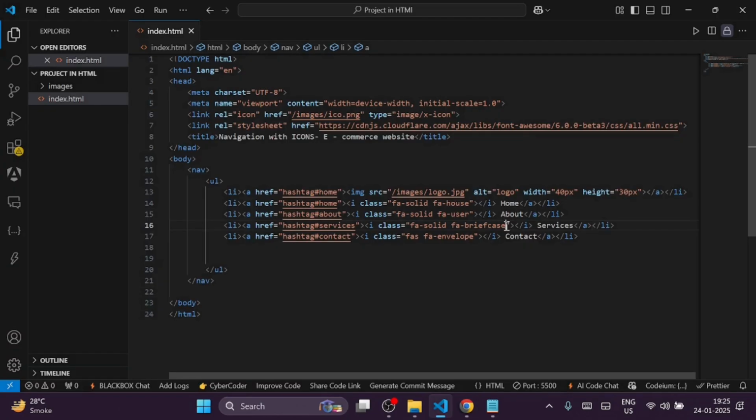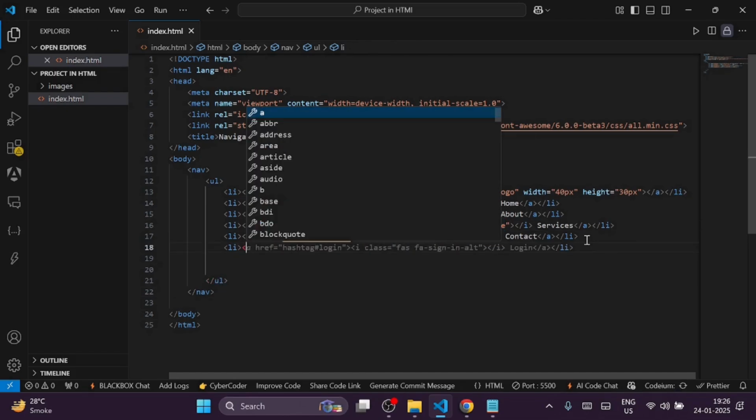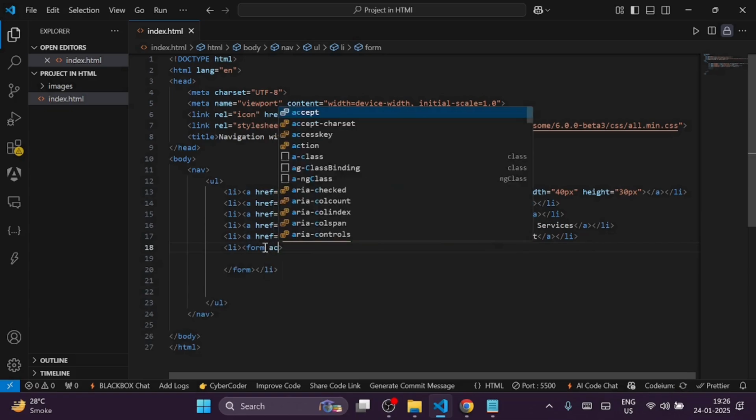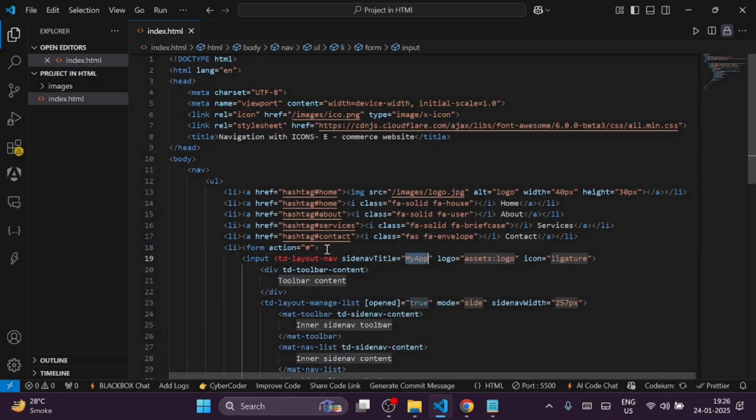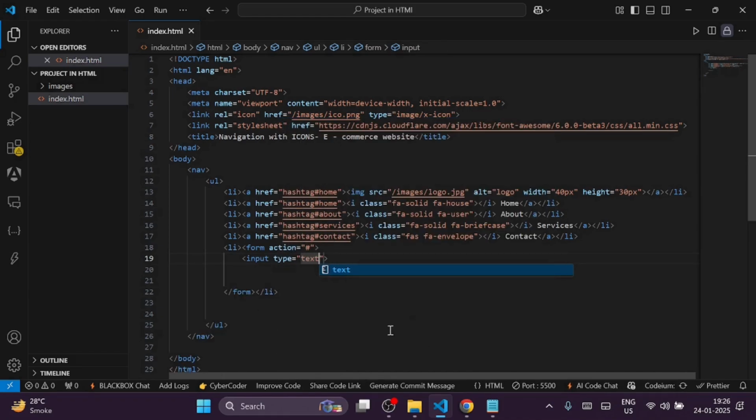Here I will use a different class name, then we'll take a li again, and here I'm going to take a form tag where I will give the action attribute and give the hashtag. Okay, so actually we need to write PHP, but we are doing HTML now. Just for the reference I'm giving hashtag. Now you need to write the input tag, and in this input tag I'm going to take a type attribute, and here I will take the value of the attribute which is text. Then I will write the placeholder attribute where I will write search.